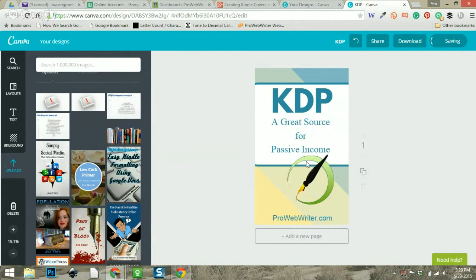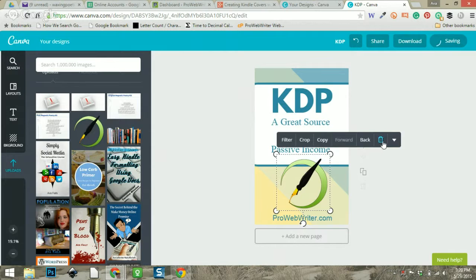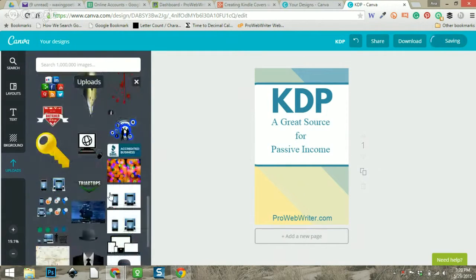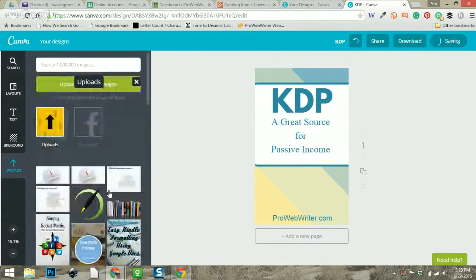I can pull over my logo for my website here. That looks kind of cool, even though the green doesn't match anything else. But you can just kind of work with whatever you have. Try several things, whatever you want to do. Once you're done, just click over here. You can see it's saving up here in the top corner, and once it's done, it'll let you know.